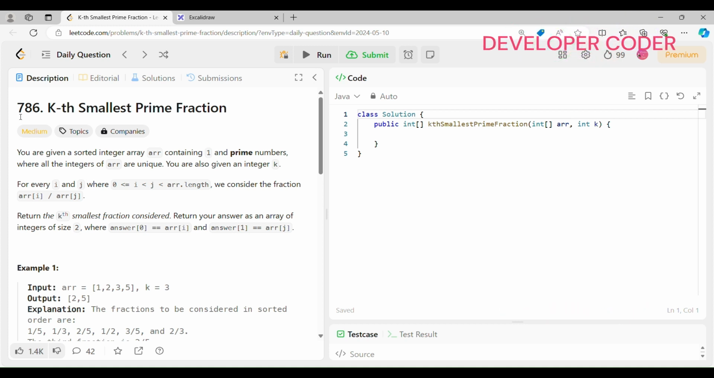So today I am going to solve problem number 786, Kth Smallest Prime Fraction. I am going to treat this problem as hard level. Actually, LeetCode marks this as medium level, but it's a little bit hard. So let's read the problem statement first.